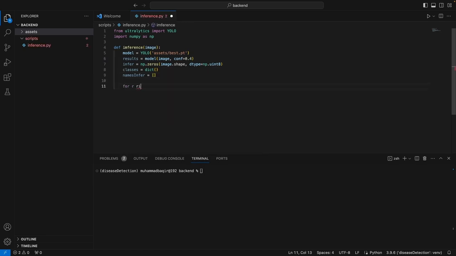Let me do something here. For r in results, infer is equal to r.plot. This will simply overwrite the image. So using the plot function, you get the bounding boxes and the label of the class on the image. You don't have to separately draw the bounding boxes and so on and so forth. This is the reason why we have just initialized infer as a NumPy array beforehand. And then we simply store the results of the r.plot function in the infer array.